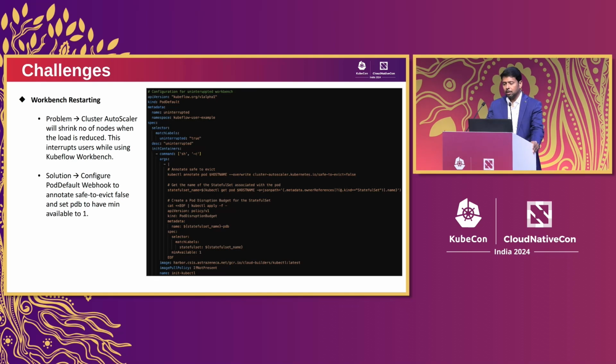So what we did is we use Kubeflow PodDefault, which is kind of a webhook. Here we use two approaches. One is we annotated the pod with safe-to-evict equal to false, and the other is PDB, pod disruption budget, where we set minimum available equal to 1.